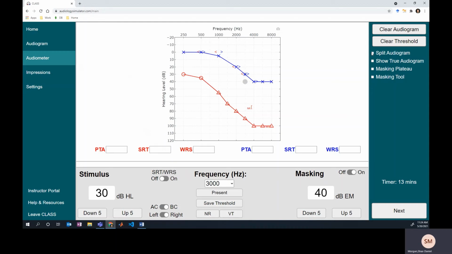So here I'll add the safety pad. There's no occlusion effect at 3000. I'll present, no response. So I'll go up until I get my first response. And then I'm going to raise the masker by 15 because I know that it's probably far, far away. Then I'll go up, present and no response. Oops, I shouldn't have saved that threshold. We'll clear that. There's no response, so I'll go up in the signal by 15, get a response. We'll just go up by 10 this time because I'm getting closer. Go up by 10 this time and I get a response.